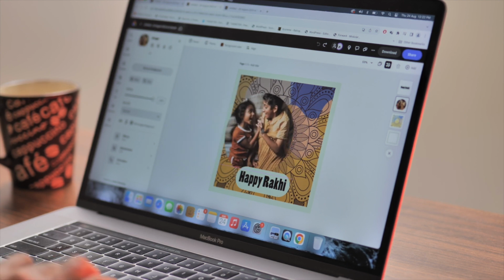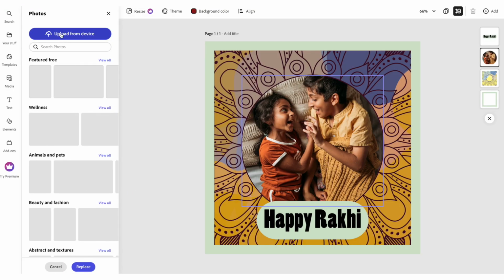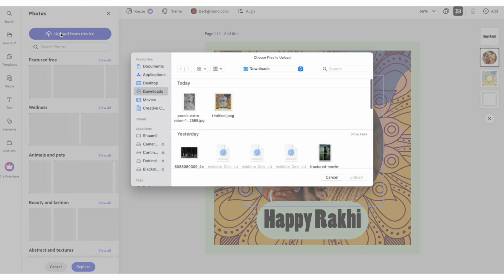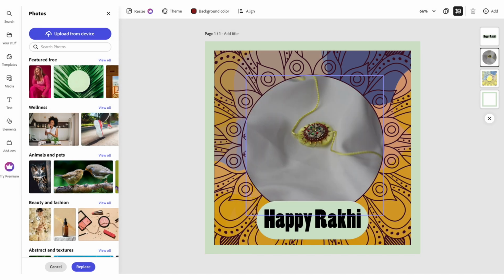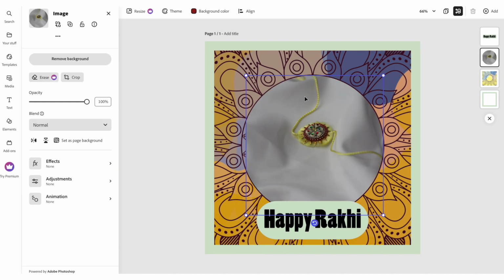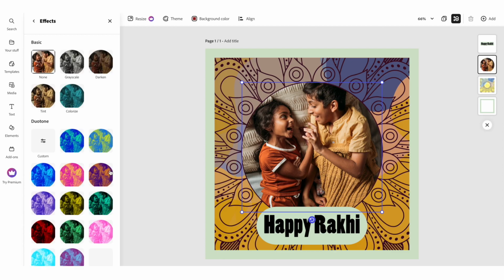Now comes the fun part. We add a personal touch. This step is all about adding your unique touch. You can include your personal photos, family images or any other elements that hold significance for you and for your loved ones. To give our design that extra wow factor, let's experiment with filters and effects.